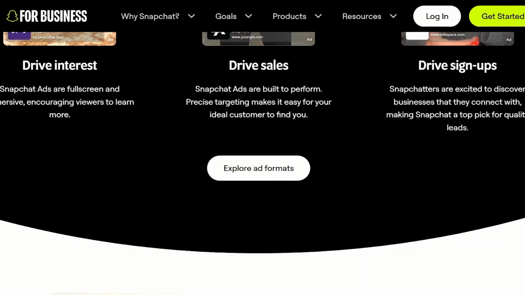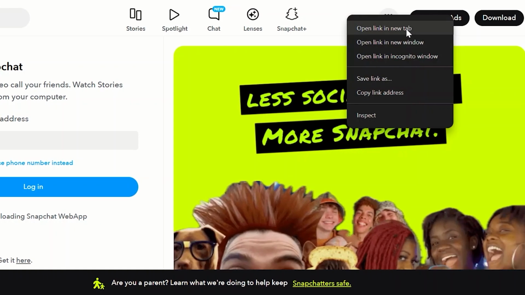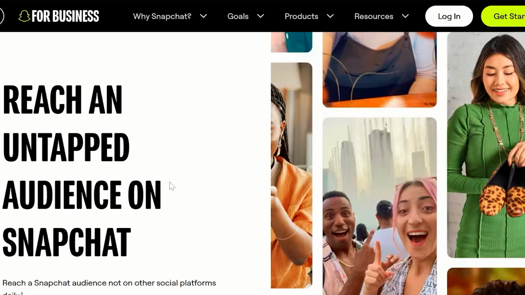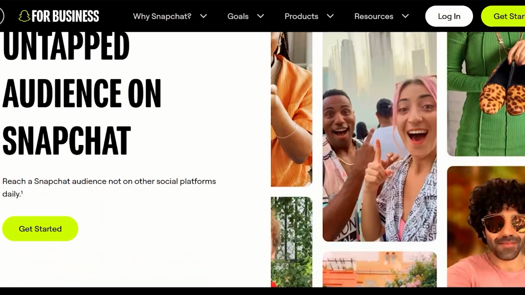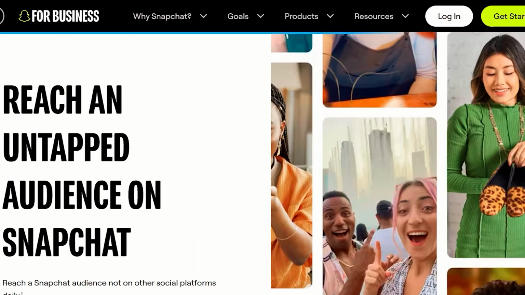First things first, you'll have to create your Snapchat ads account. We're going to head over to ads.snapchat.com. This is for business. This is snapchat.com. We're going to head over to Snapchat ads. Let's open that in the next link. This is for businesses, and to be able to start up your Snapchat ads account, you will need to first log in or create your business account.